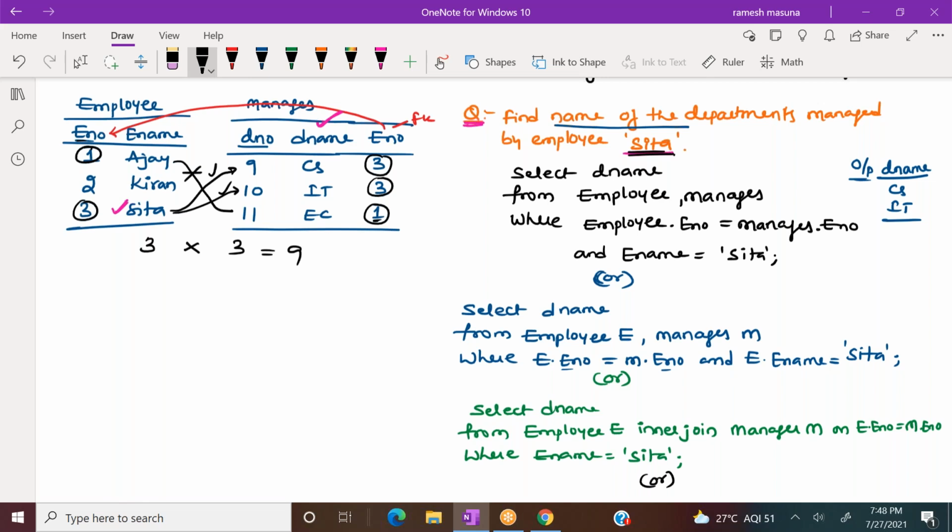One more. Here you observe these two tables, employee and managers, are joined based on some common attribute, E number. When attribute names are common and you want to write an equality join condition on common attributes, in such cases we have to use a keyword called natural join. Let me write the same thing.